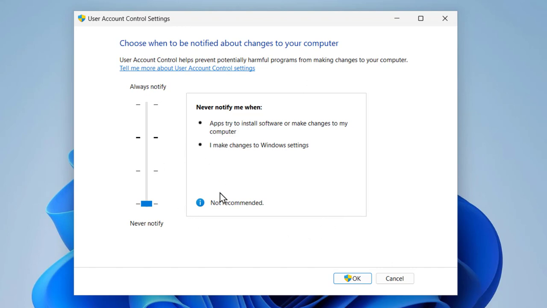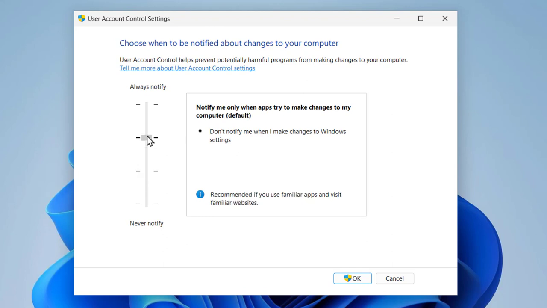If you want to set it back to default, you just need to go back to the second option in here: "Notify me only when apps try to make changes to my computer." This is the default one, guys. If you want to change back to default, you just need to select the second option. Just select it.